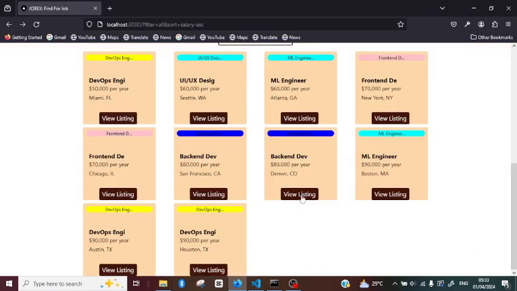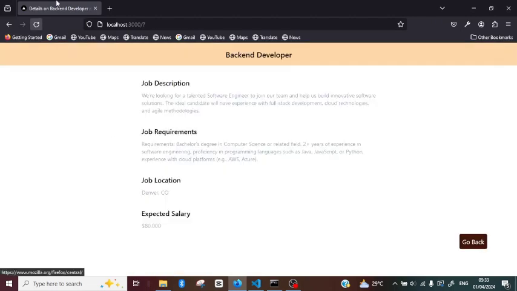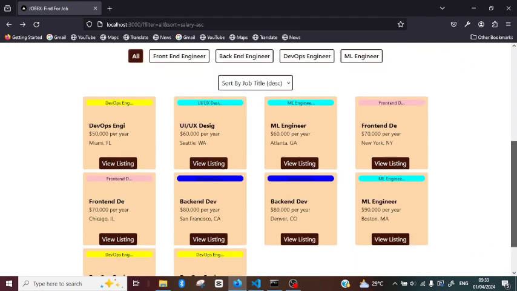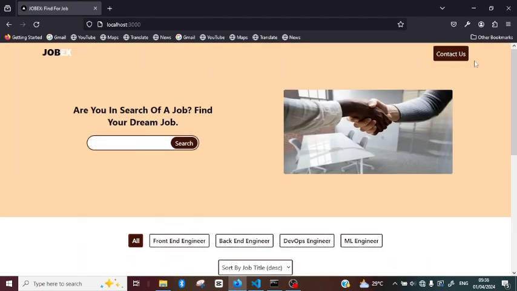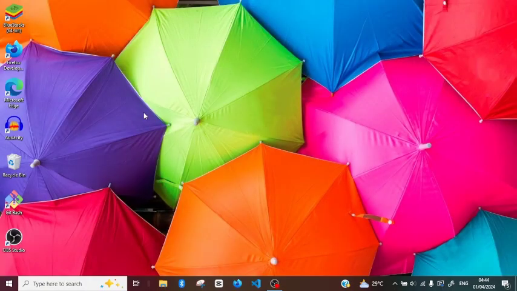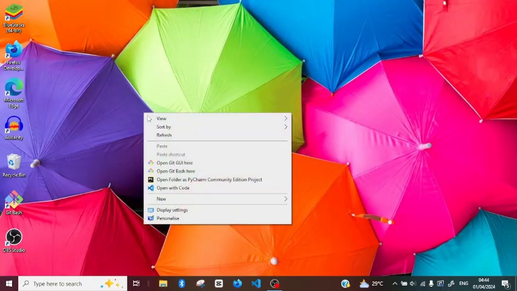Let's try backend dev to see what I'm trying to explain. That's it. I'm going to see here details on backend developer. So I'm also going to be doing that too. So we're going to be putting this application together. Let's dive in.